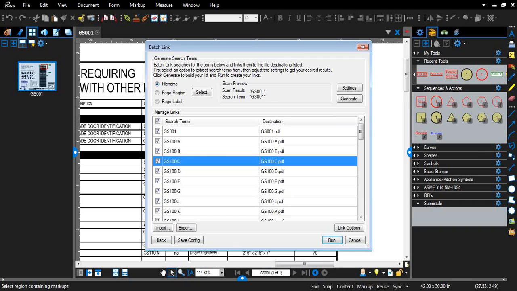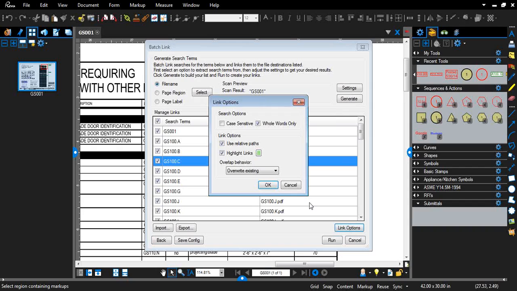So, link options. You could do case sensitive if you want. Whole words, I always like to have that because I don't want to do partial links. Use relative paths. This allows a lot of flexibility if you want to move your files around inside your file structure. And for this particular example, I like to highlight them.